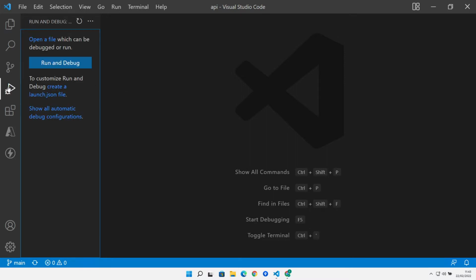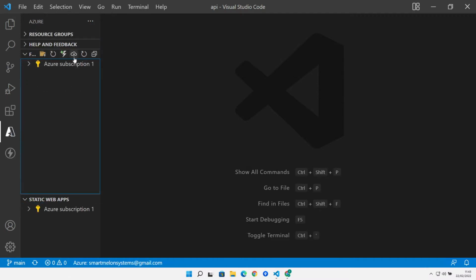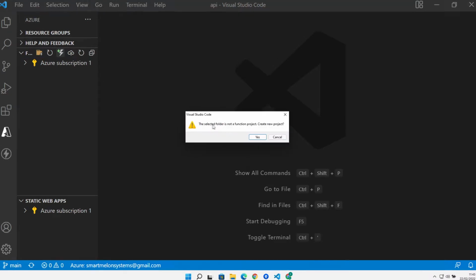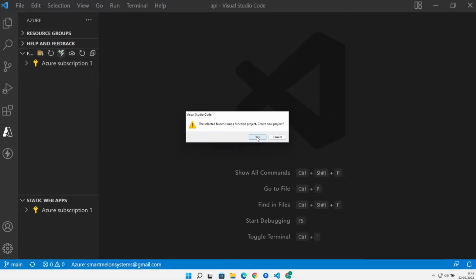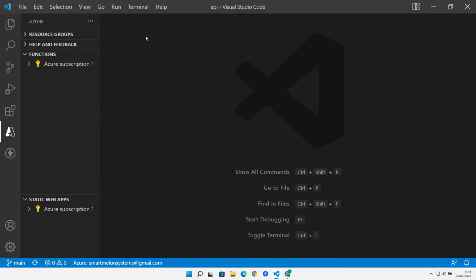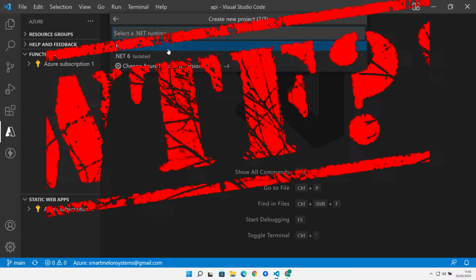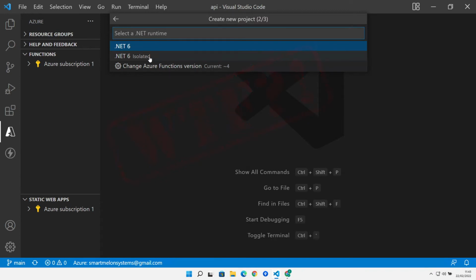So we can come over to the Azure Functions extension, and there is an option in here of create function. So let's go and create a function, and it says that the current folder is not a project, so create a new project. So yes, let's go and do that. And we want a C# API. Obviously there's other languages available, but let's not worry about that. And okay, so what is this choice all about here?